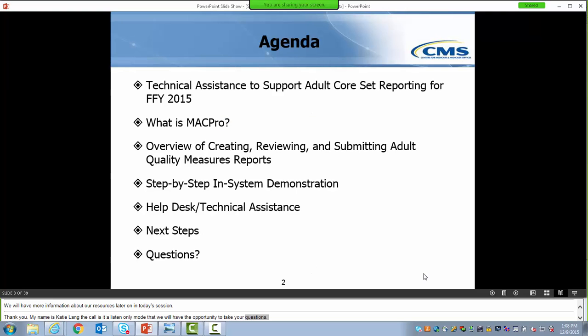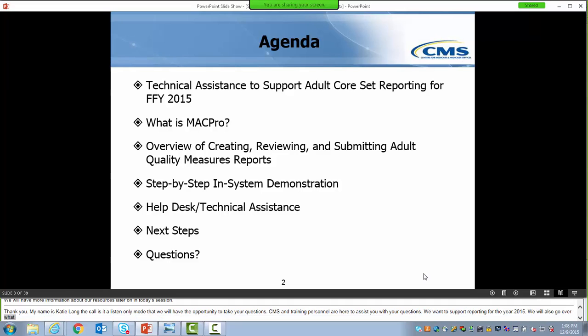Our agenda for today includes a presentation on technical assistance to support reporting on the adult core set quality measures for fiscal year 2015, a brief synopsis of what Macpro is and the quality measure roles available for states, an overview of creating, reviewing, and submitting an adult core set quality measure report, and a step-by-step in-system demonstration. The webinar will end with some information about how to contact the Macpro Help Desk, how to obtain technical assistance, next steps on getting started in Macpro, and a final opportunity to ask questions. To begin, we will pass the floor to the CMCS Quality Measures Technical Assistance and Analytics Support Program.